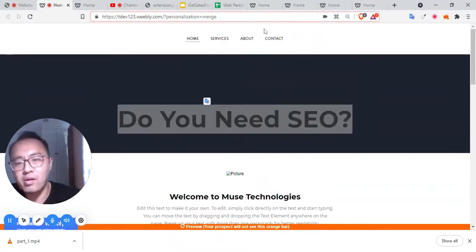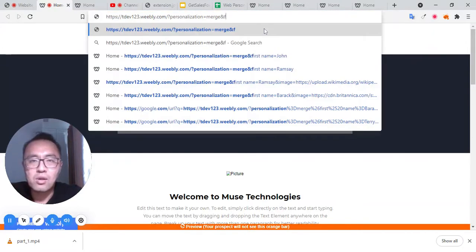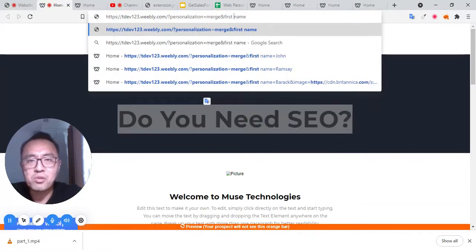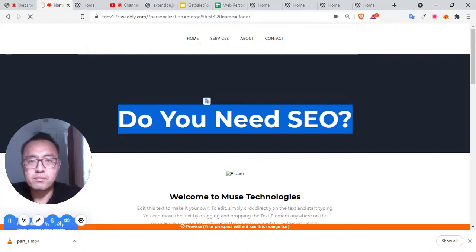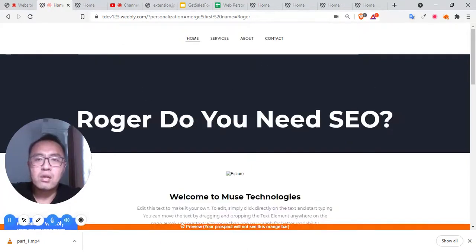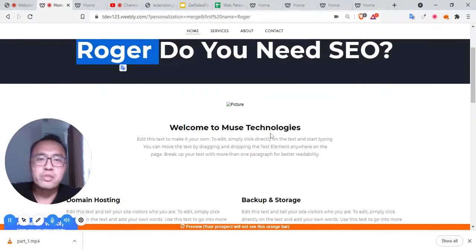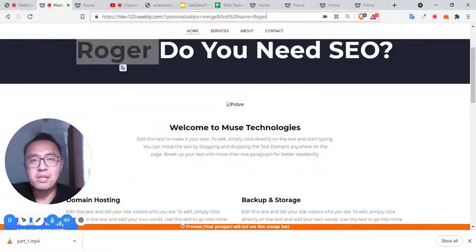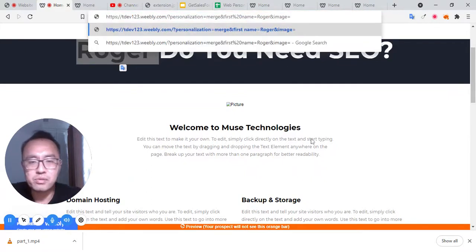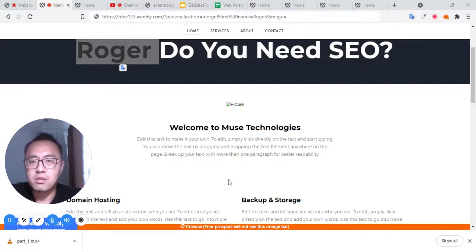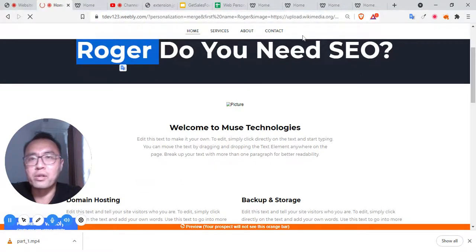You go up to the URL, and you type in ampersand first name. Remember, there has to be a space between first and name, equals, I don't know, like Roger. So what it does is now it adds the word Roger to this. And remember the monkey? You just type in ampersand image equals, is there Roger? This is not Roger, but I'm going to put Hulk Hogan's picture here. Suppose Hulk Hogan is Roger.